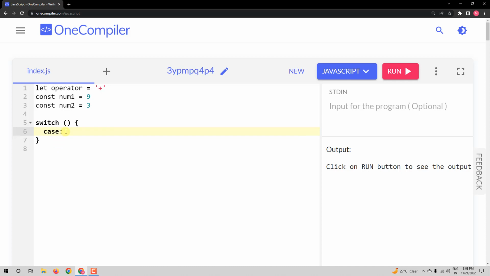Now let me type operator here. We are switching the operator, and here for the first case, which is for plus. So what we are basically writing is, if plus operator, then what do we want to do? Let me write the code first and then explain how it works. So colon is required at the end. This is mandatory.